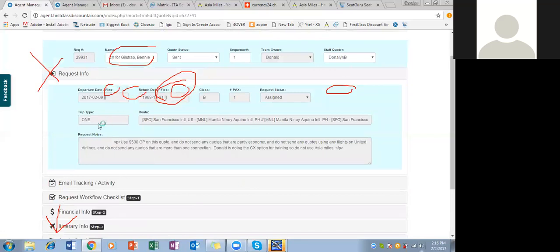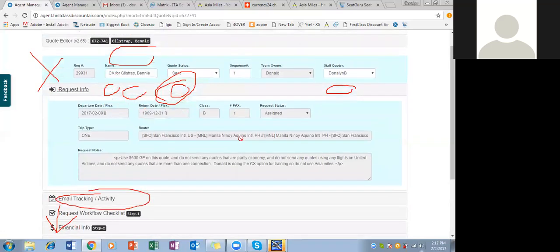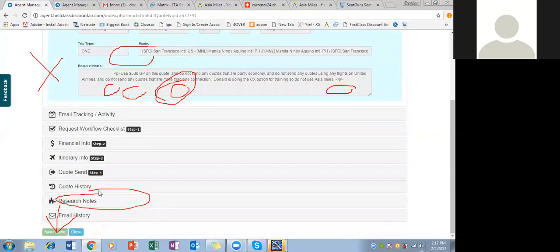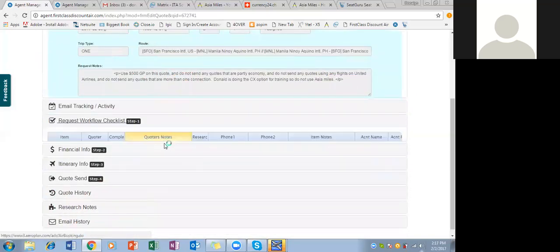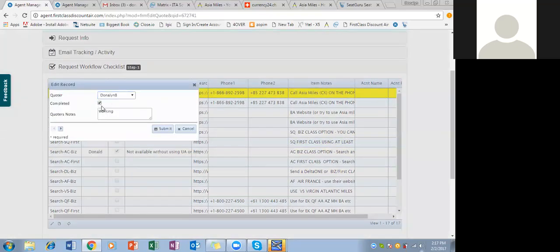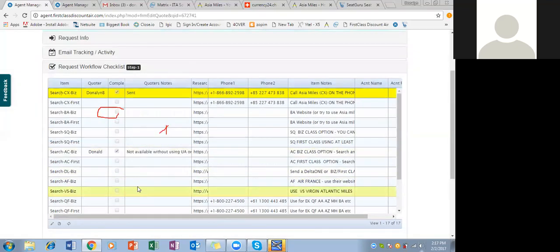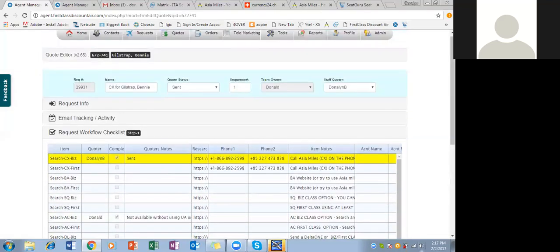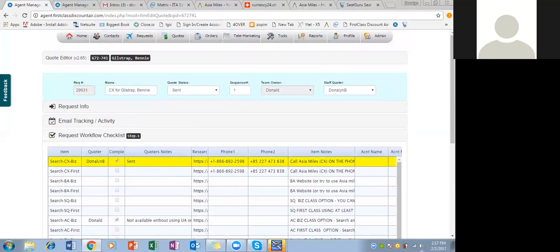And then go to the request workflow checklist. Let's go mark it that it's complete now because you just marked working before. So go to that and double click on the CX over here on the left. It'll open it up, put the X there and change it to say sent, and then hit submit. Okay, so anybody else that comes in here knows, oh, she's not still working on it, she's done. Okay, so that's one that's complete.